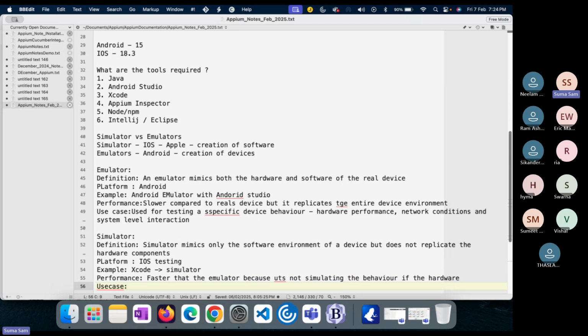Use case. So what is the next? The use case thing. It is ideally used to test the application on a software rather than a hardware. That means your hardware, your Bluetooth, your SIM, or anything cannot be tested inside a simulator. So that's the real fact of it.